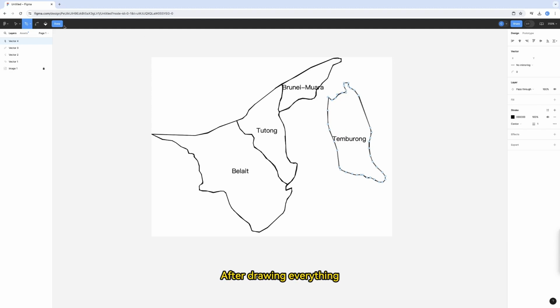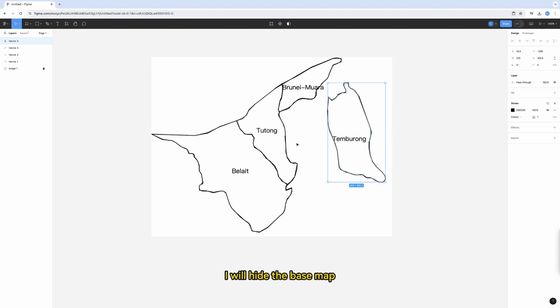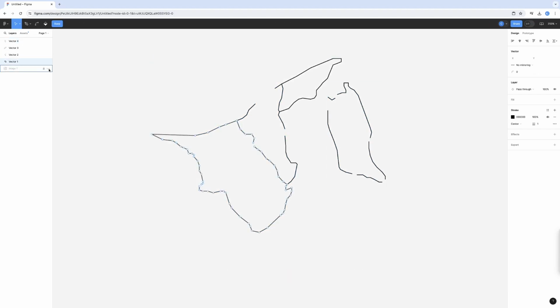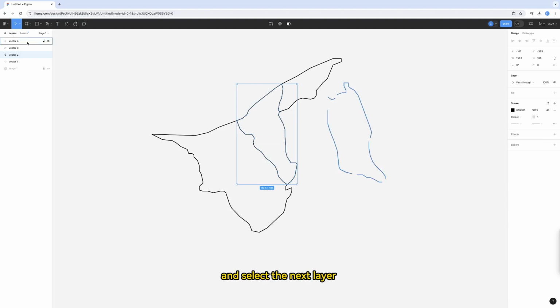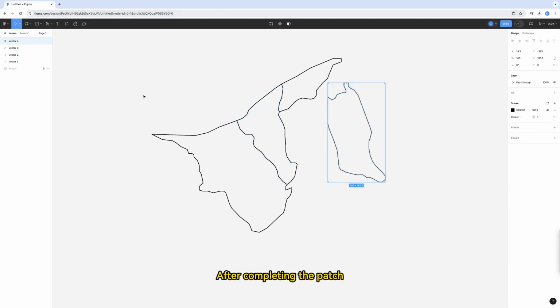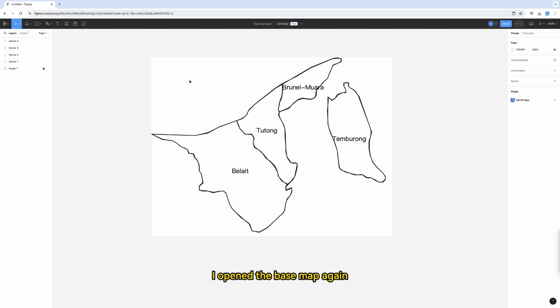After drawing everything, I will hide the base map and check if there are any unconnected points. There are indeed quite a few disconnected areas. I will select the layers and then fix them one by one. Use the pen tool to patch, then click the Done button and select the next layer. After completing the patch, I open the base map again.